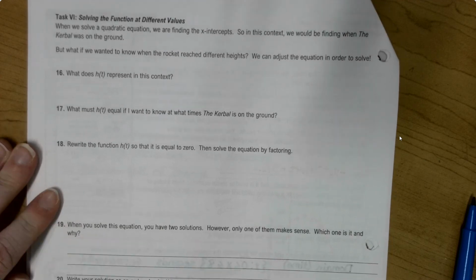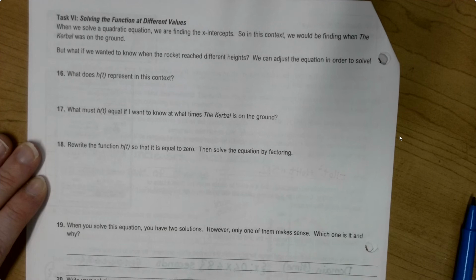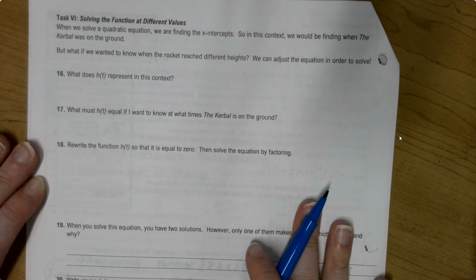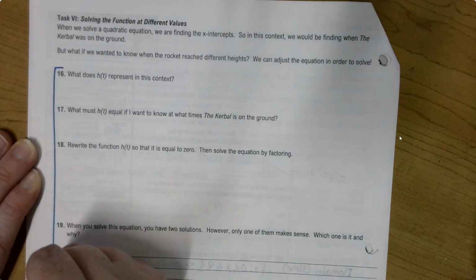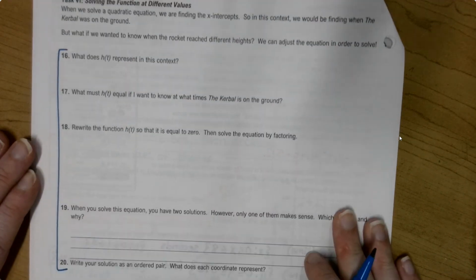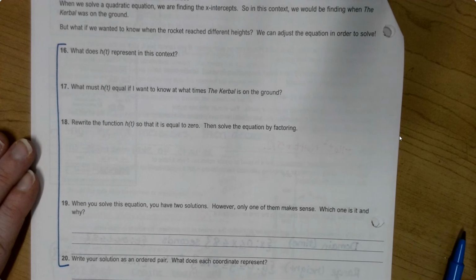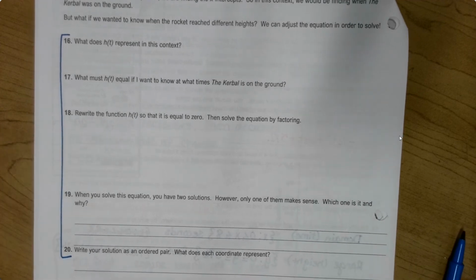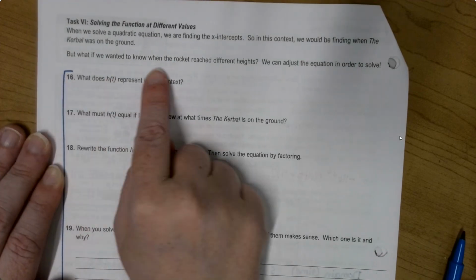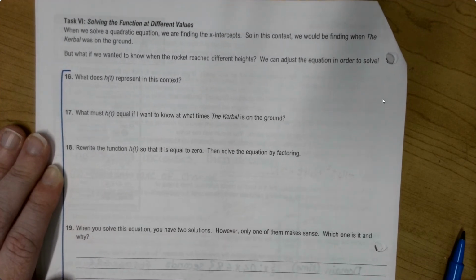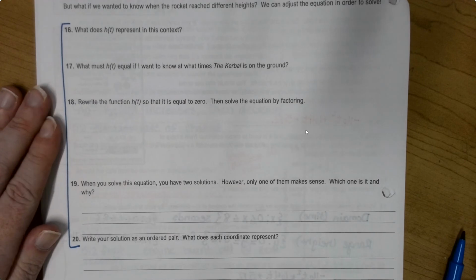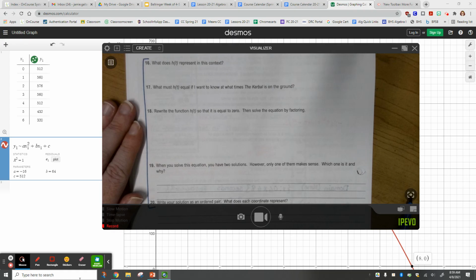We're going to look at task 6. I'm going to see if you can answer questions 16 through 20 on your own. So this is solving a quadratic equation. We're finding the x-intercepts. We are going to get to a point, though, when we want to find out when the rocket reached different heights. So I'm going to ask that you try 16 through 20. Pause your video. Once you've tried all of those questions, you can go ahead and resume the video.